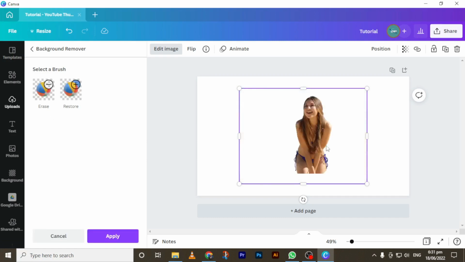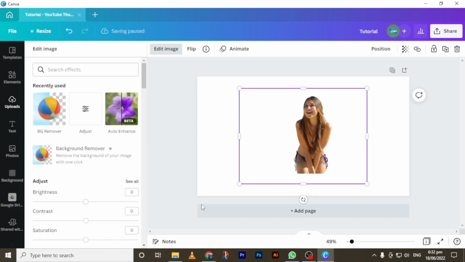Now you see the background is already removed. If there are some pieces still on the image, you will select eraser. This button here will help you erase the objects on your image, and this button here will help you to restore some of the parts of the image that you mistakenly removed. So after you're done with your image, you just click apply, and there you go.